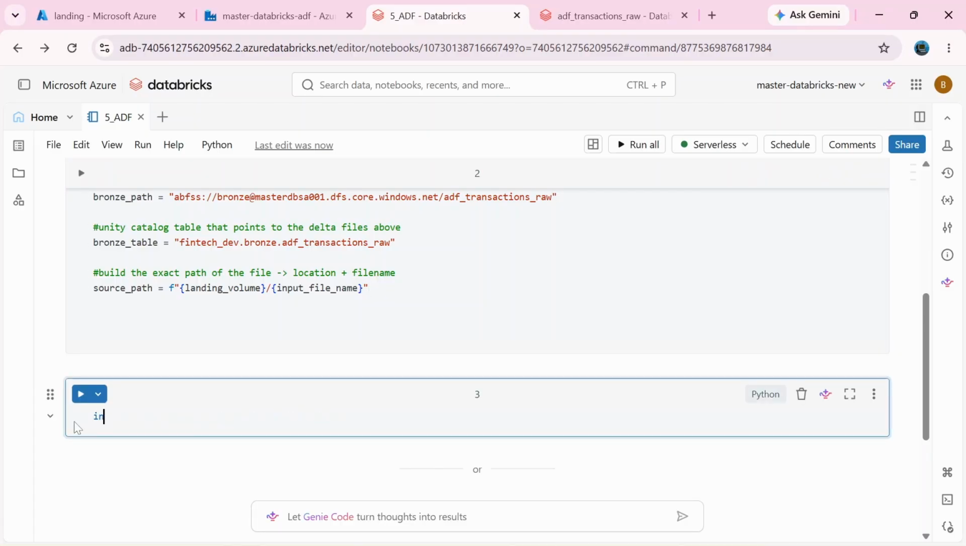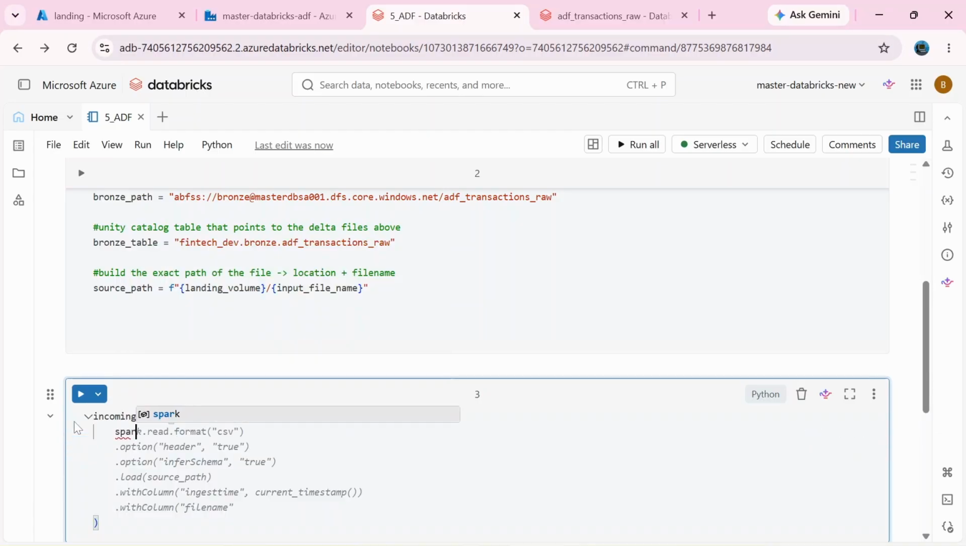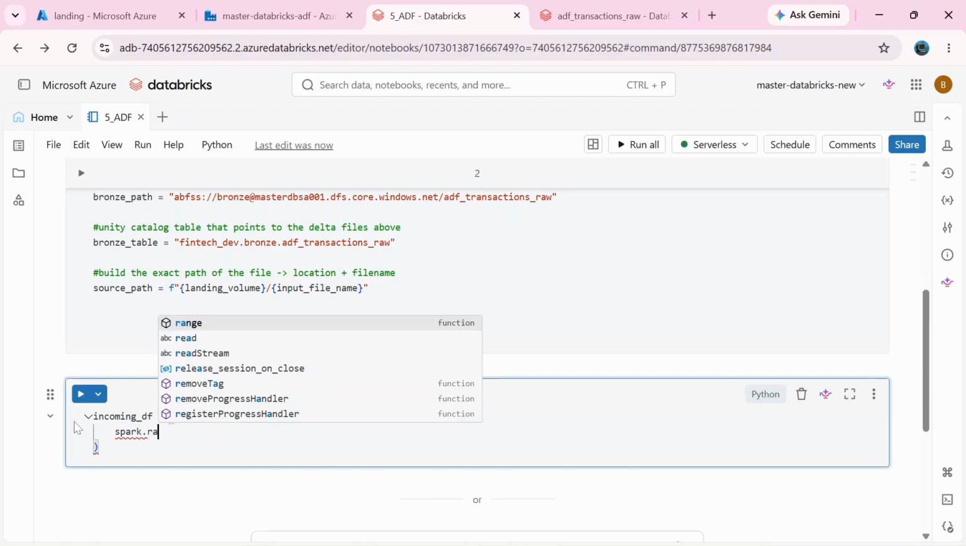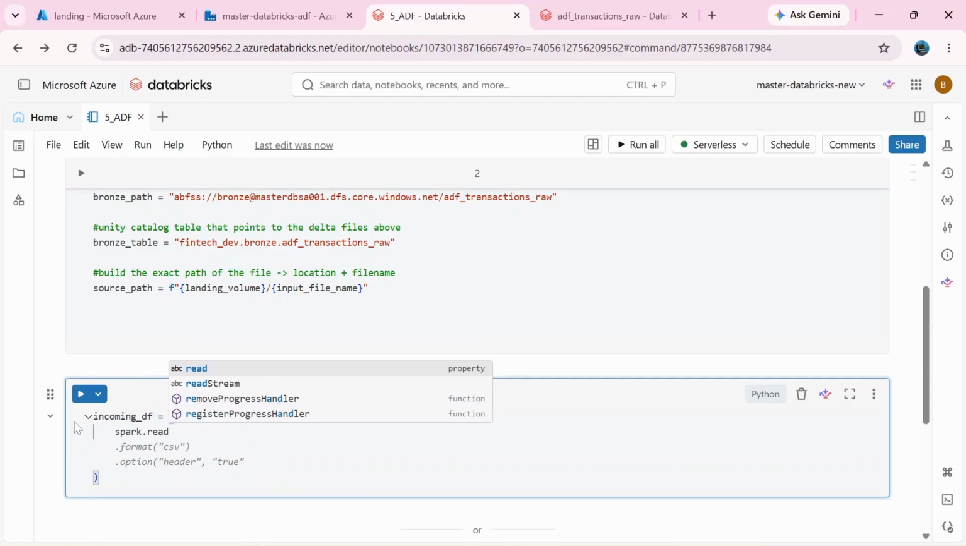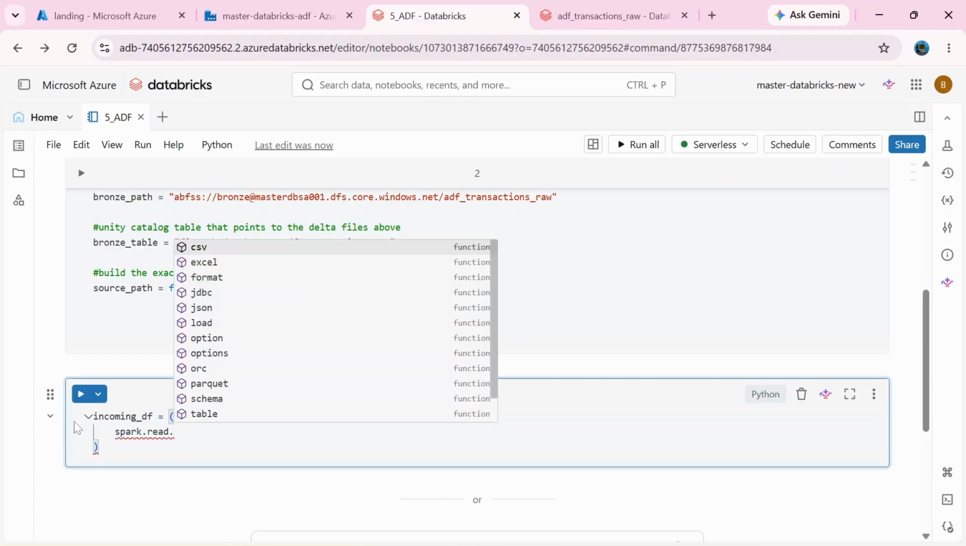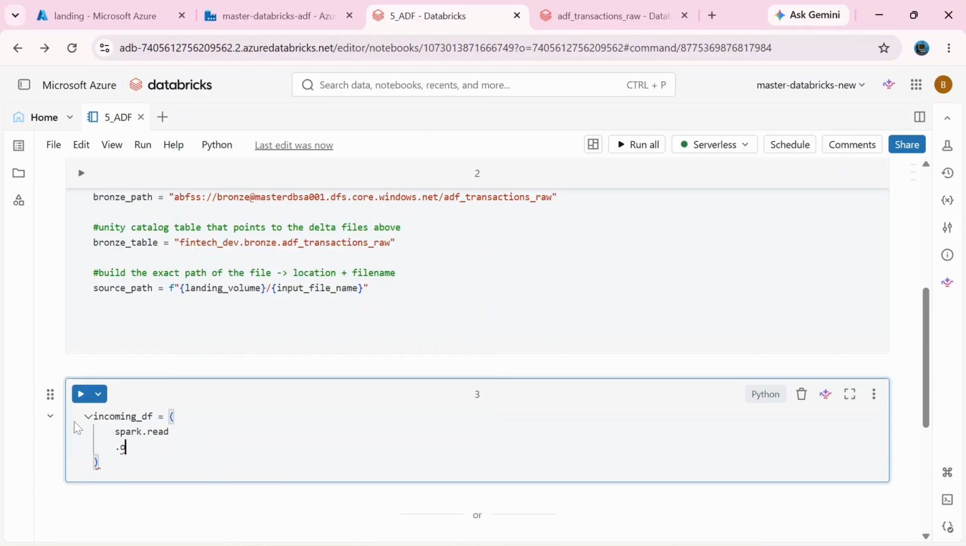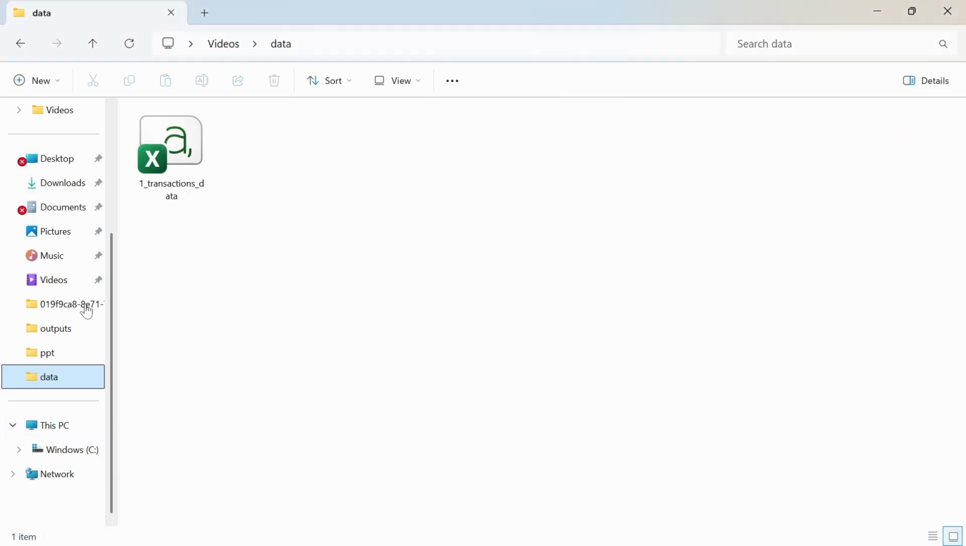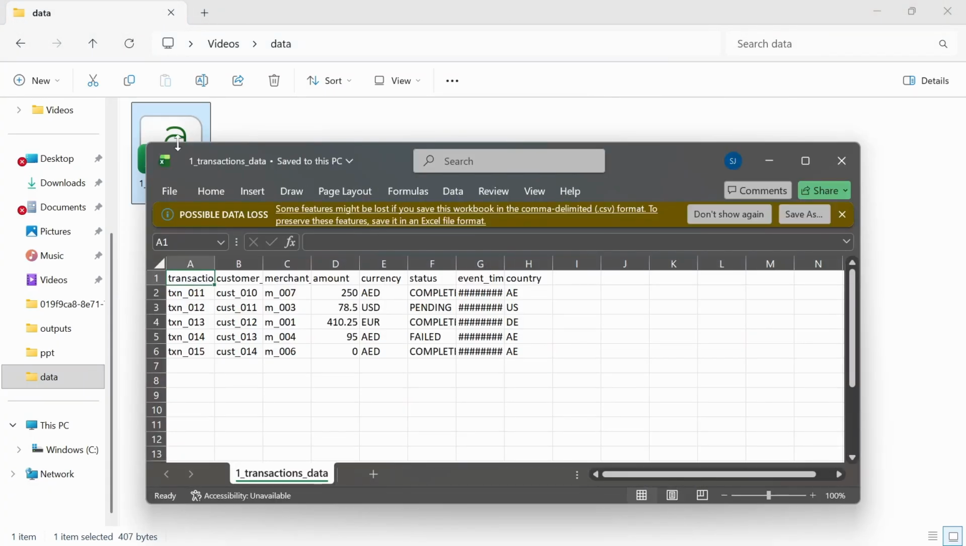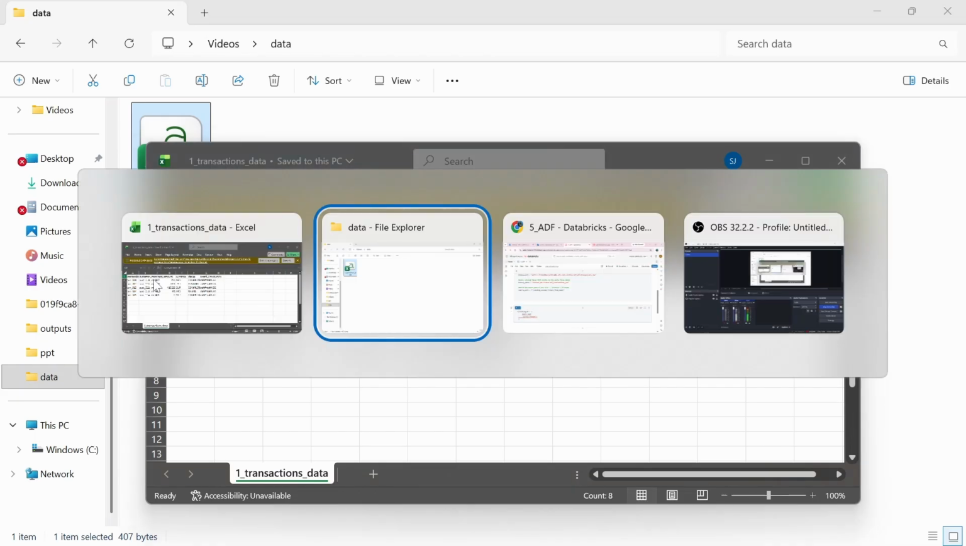Okay. Now the next thing is we have to read that file. Let us read that file into a data frame called incoming df equals, we can read the file by using spark dot read dot option. We can mention header equals true because if you look at the file we are going to upload, the headers are already present, right? So header will be true.